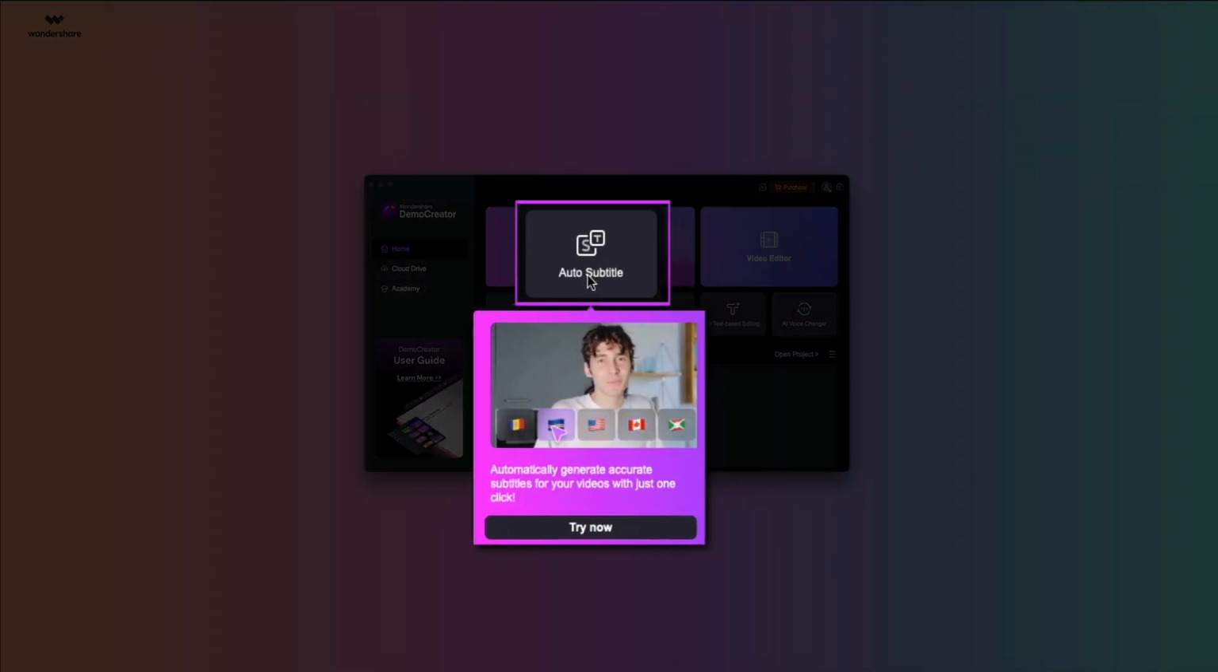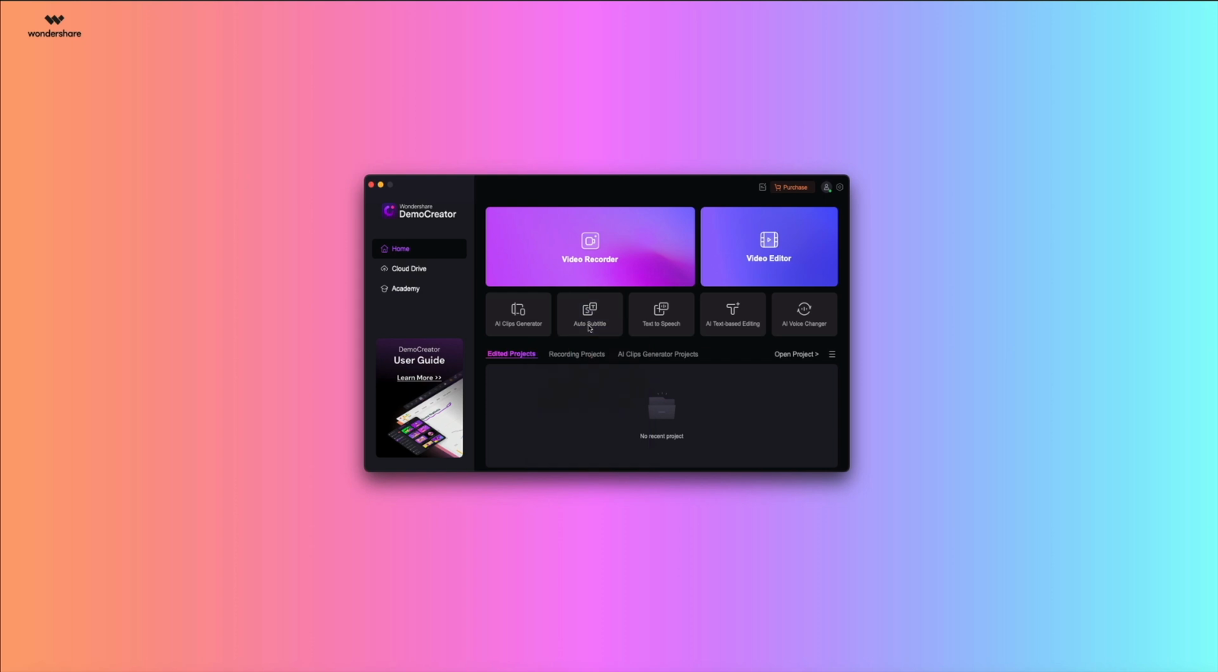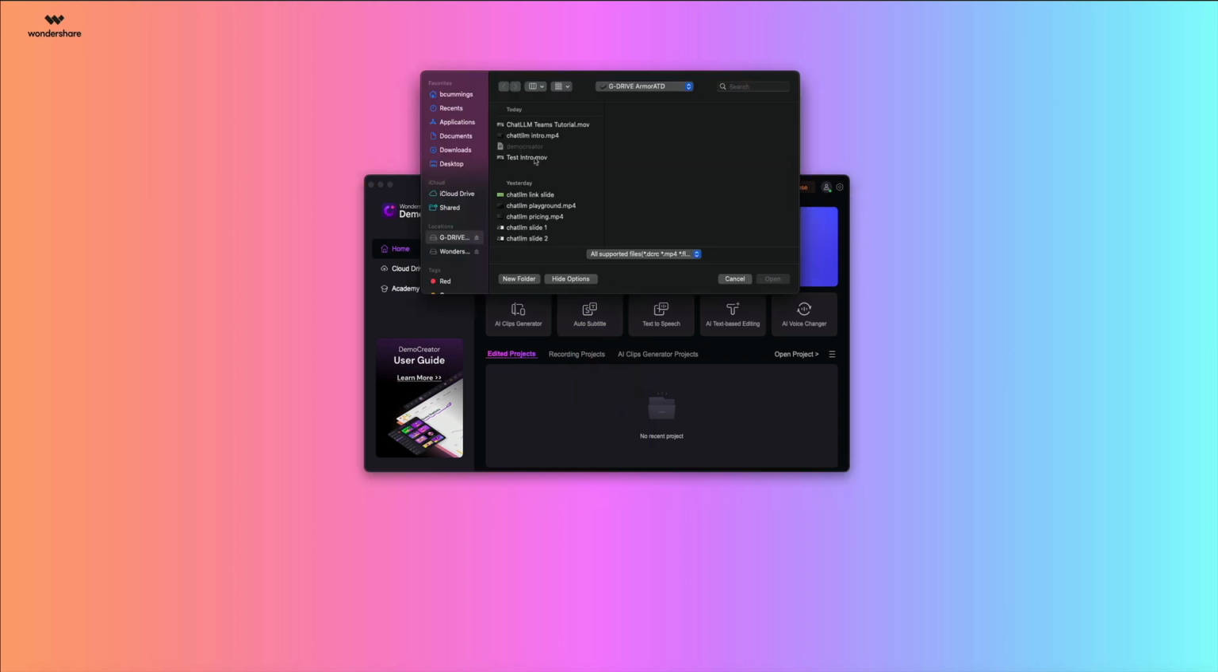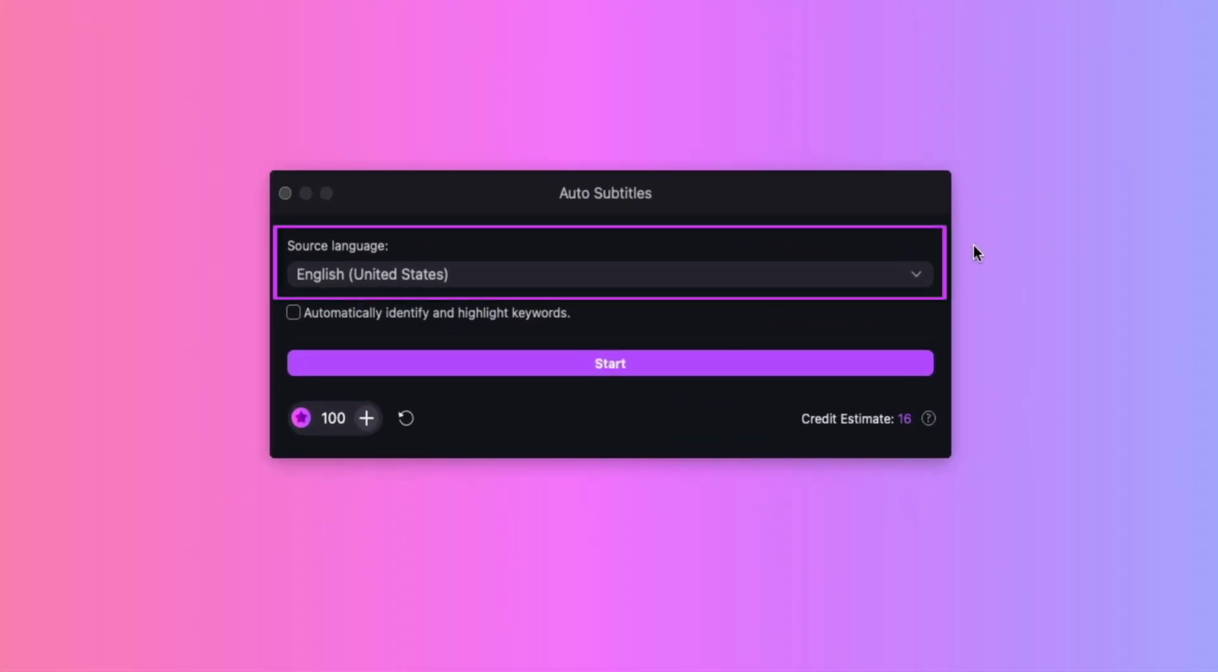This tool makes it easy to generate accurate captions for your videos with just one click. It supports multiple languages, and you can even highlight keywords automatically. So, to get started, just click on the Auto Subtitle option, then upload your video file that you want to use. And once it's loaded, you'll be prompted to select your language from the drop-down menu.